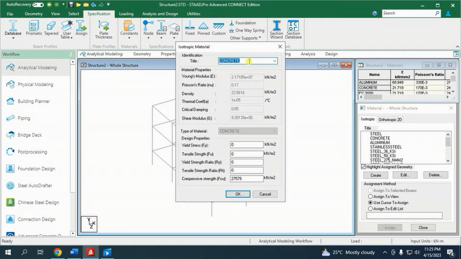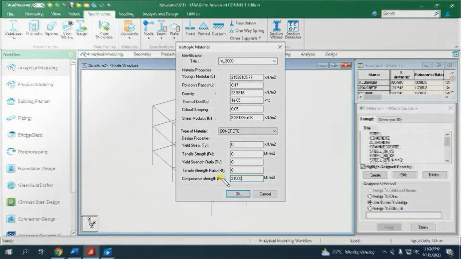Then, write down here the material description or any name you want which is easy for you to remember. For me, I'll write F'(C) 3000, no space. Then I would edit the Young's modulus value because 21 megapascal is my F'(C). So, the Young's modulus would be different. And then I would change this to 21,000 kilopascal. Then click OK.